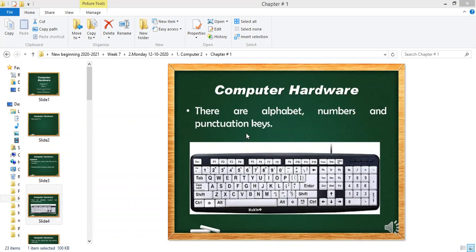Now, what are these keys? Let me show you by drawing a box. The keys Q, A, Z, X, C, V, M, all of these keys, which are in red, are the alphabet keys, because they are the alphabets from A to Z.